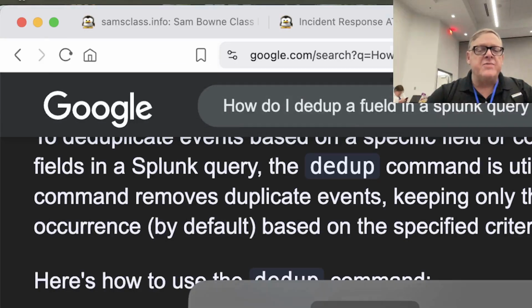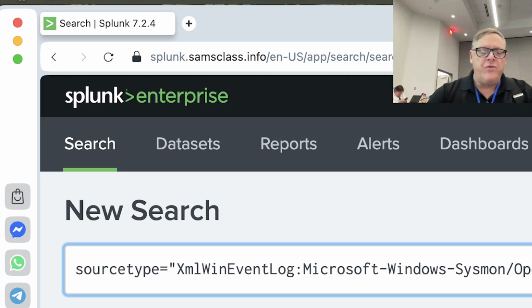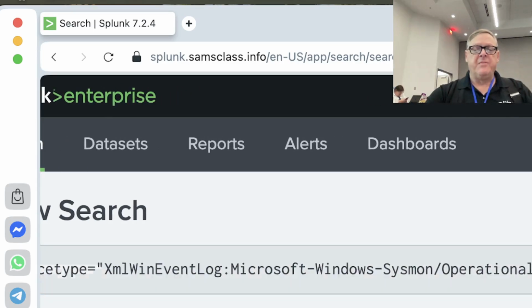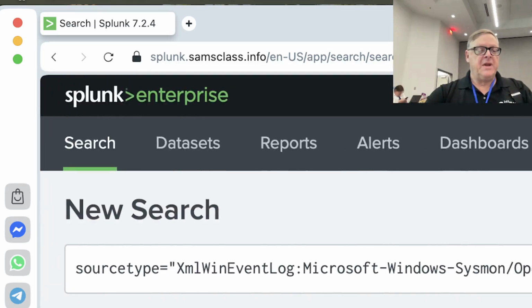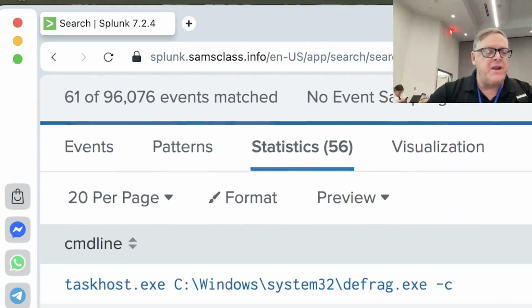I just don't remember whether it goes before or after the table command. Let's try here. I think probably before. Pipe dedupe command line. There, see what that does. Okay, it could be, what, 34? Okay, here they are. Here's the various command lines.